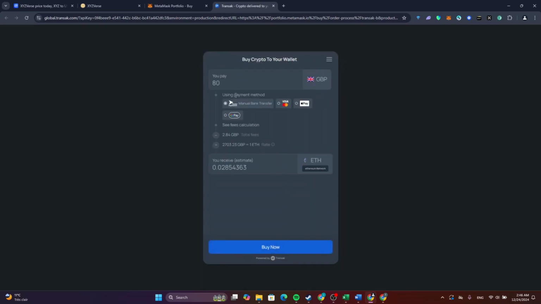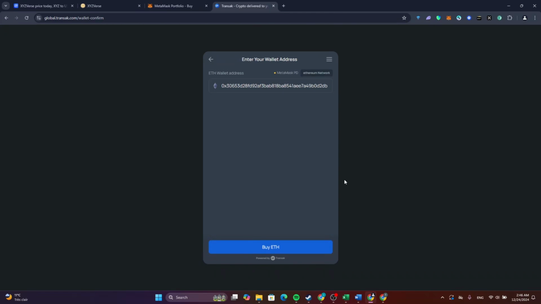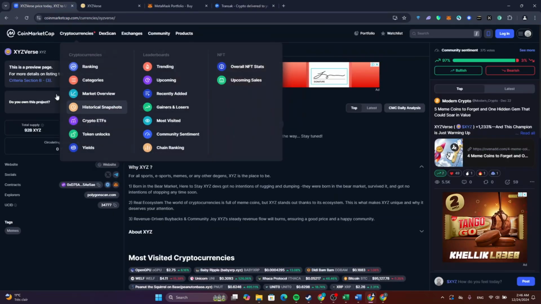Now wait a few seconds, as you can see from here. Click on buy now, and this is the wallet. As you can see, you can buy it. After that, enter your email to continue and complete the buy process. So this is how to buy the XYZVERSE token.